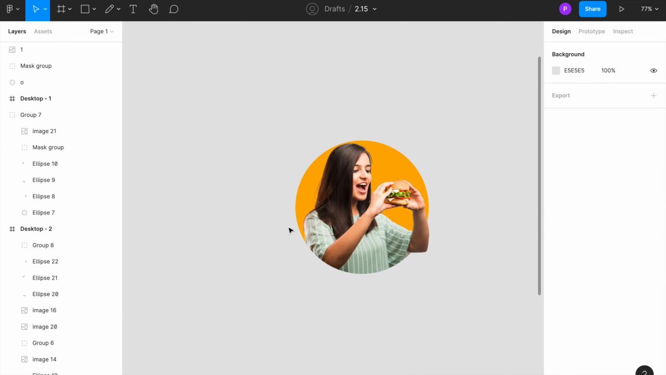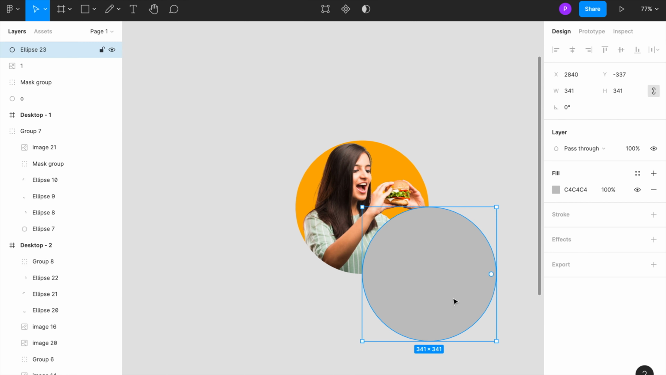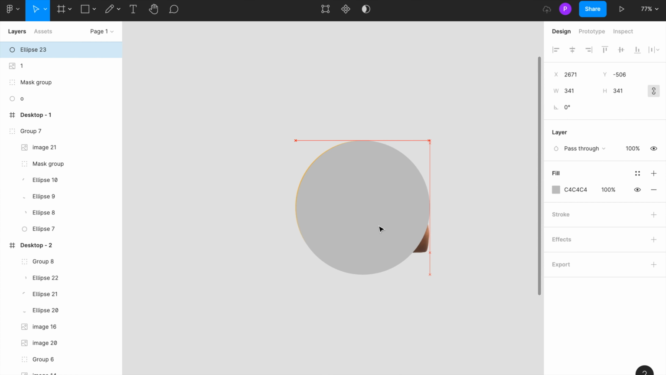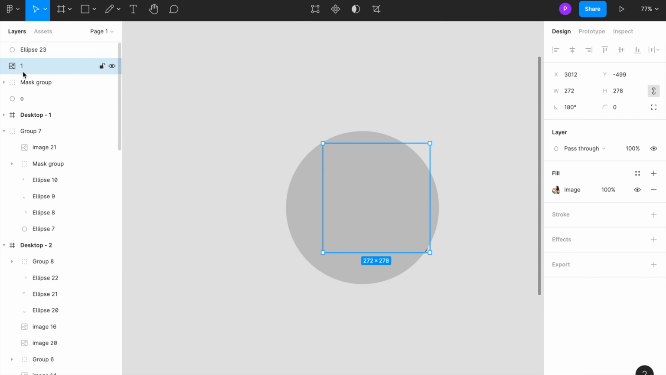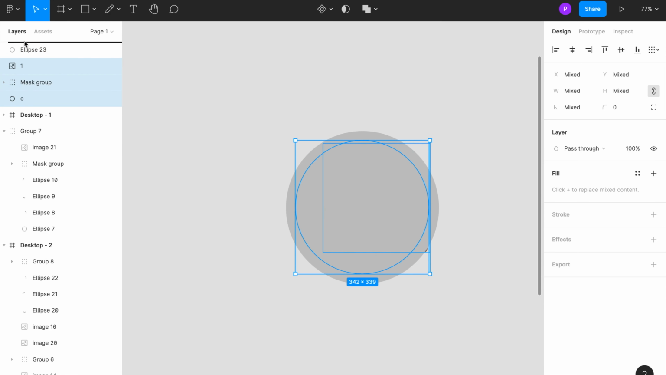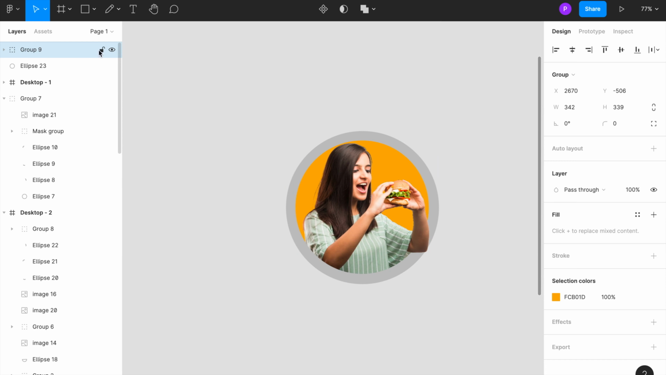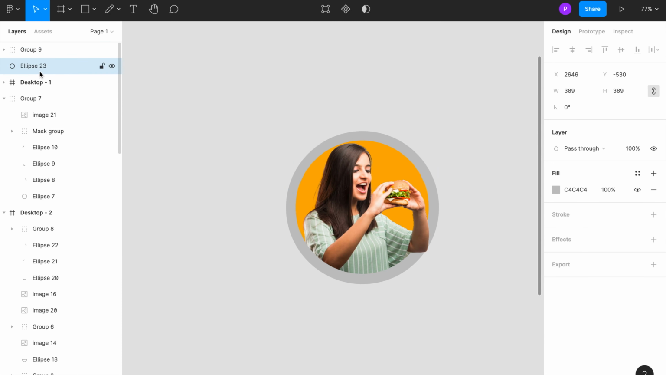Now it's time to add some details. So I'm just creating an ellipse one more time and arranging it to the center for this, and I'm just expanding it a little bit. Okay, and adding all this to the group, and it should be on the top, and this is the ellipse.